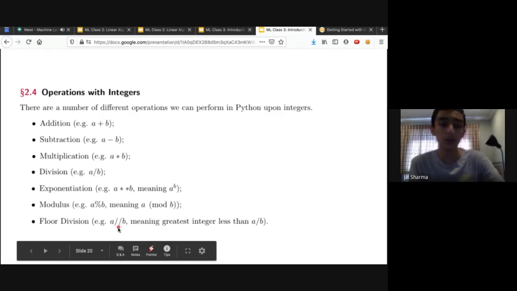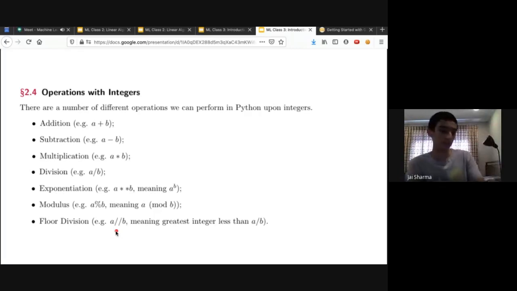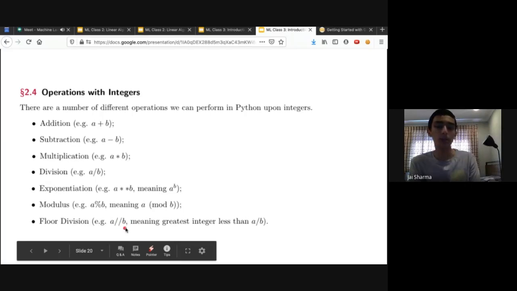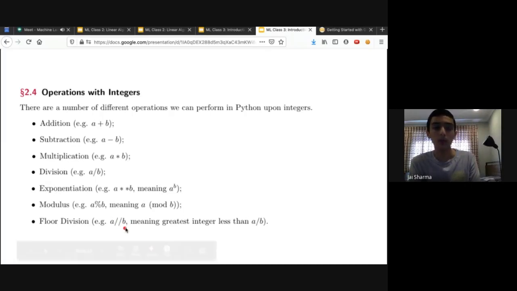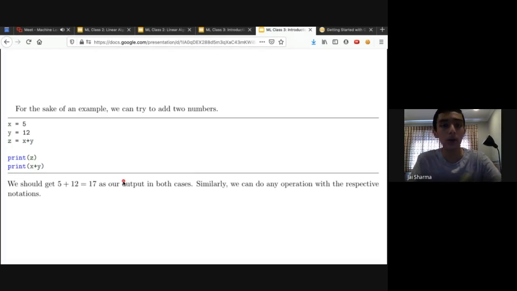Floor division is a double slash b. When you use two division signs, essentially first you're dividing a by b, then you're taking the greatest integer less than that, okay? So for example, 5 divided by 3 would give you 1.6, but if you did 5 floor divided by 3, you would get just 1, because that's the greatest integer function. If you didn't understand that, don't worry about it. But these 5 up here are the ones that you want to know for sure.